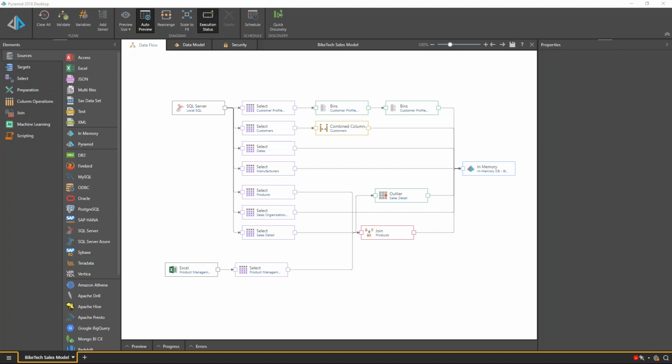In this video, we're going to take a look at how you can implement row-level security within any model so that as each user logs into Pyramid, the content can automatically be filtered.